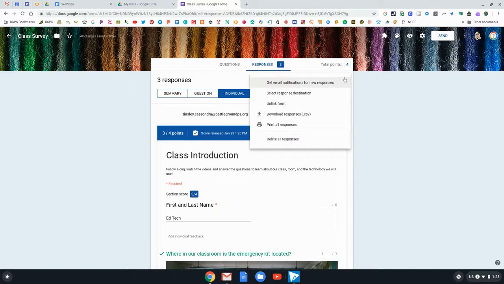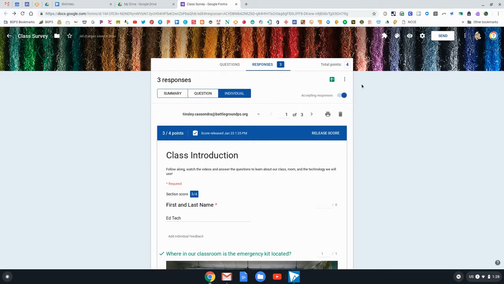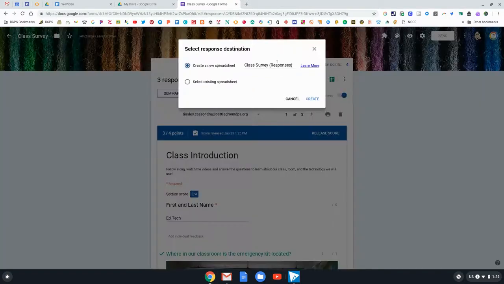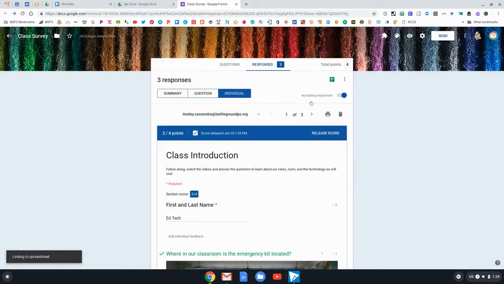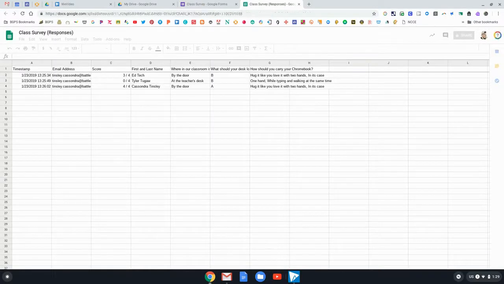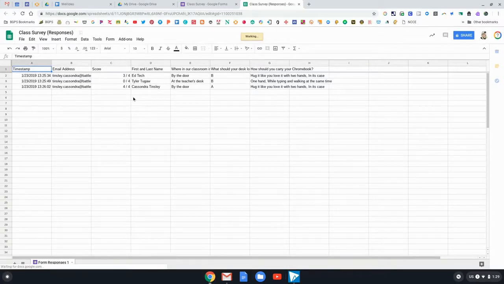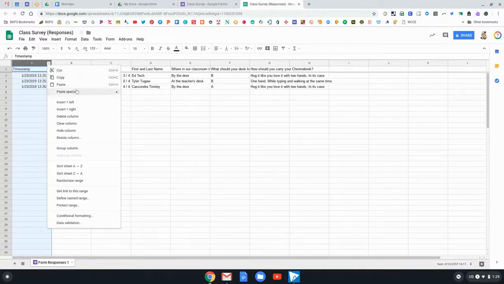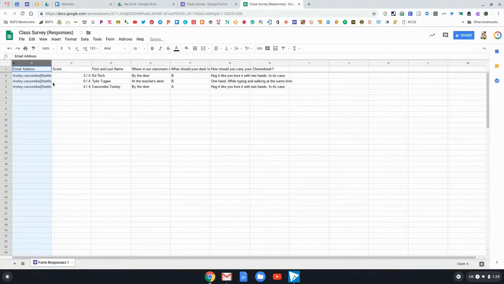Up at the top, there's the three dots for some options. You can download as a separate file. And there is the green icon for Google Sheets. Now, this is the great feature that will make a Google Sheet that is a live document tied to your Google form. So this will update with each response for your form. It's a live document tied to your form. Again, each time someone takes your form, it will put all their responses in here.